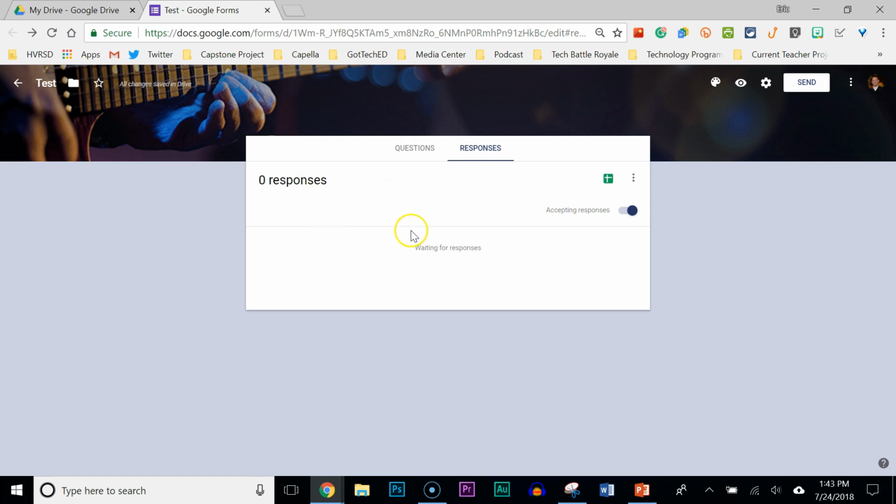But if there were, there would be a pie chart here and it would go through each question and tell you how many students picked a certain answer over another one. So if you see that students are struggling with questions, you can quickly go here and address any of the issues that are common misconceptions within your class.